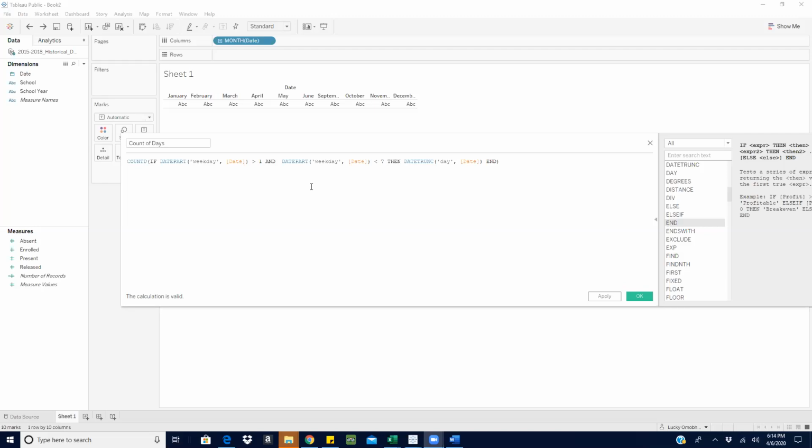Now we're saying count the days of the week if the weekday, that exact day, is greater than Sunday. That means it should be from Monday. And if the weekday is less than Saturday, so we're counting from Monday to Friday. Absolutely. Then give us the date trunk.